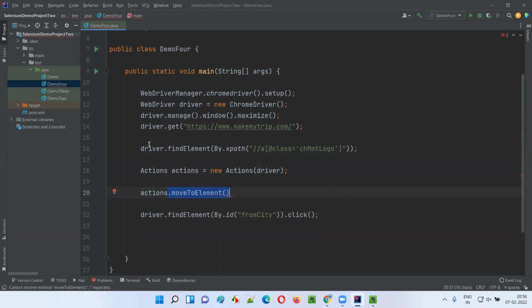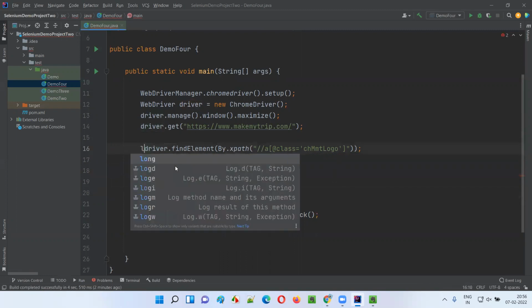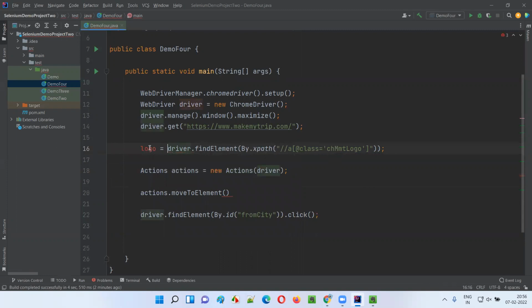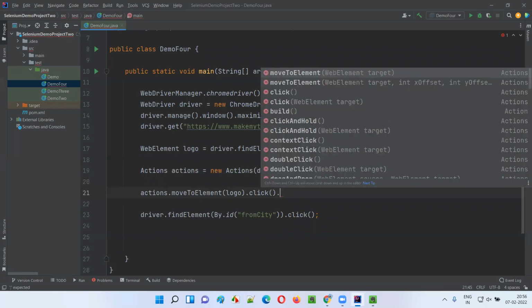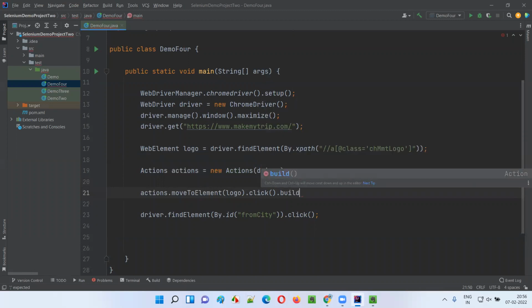So I'll create this as a web element, that is logo element. This is a logo web element, and using the mouse I'll hover onto this element, that is the logo. This is a command, guys. moveToElement is one of the commands. Now after that I want to click on that. After moving the mouse onto the logo, I want to click on it, and for this Actions class to work, we have to end these commands with dot build dot perform.